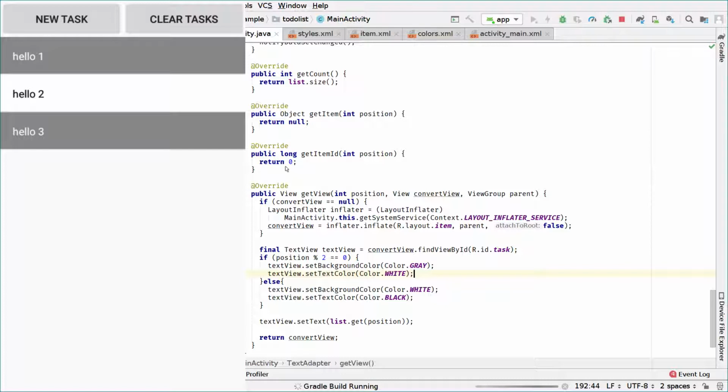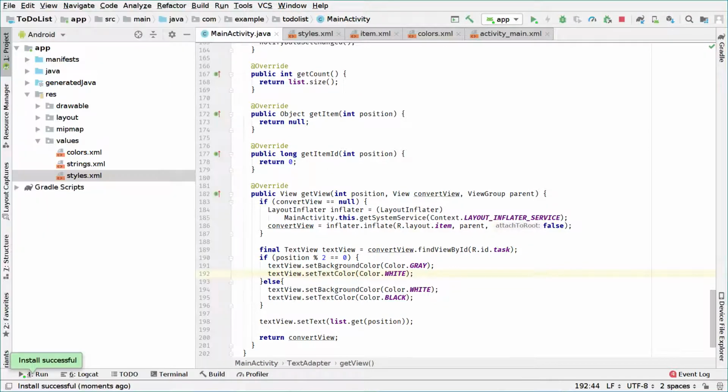But maybe we want to do something even more interesting. How can we say if something is important? Maybe if we write "important" at the beginning of the task, we can say, well, this is an important note. So maybe an important note will be set with red as the background color. So how can we do that?